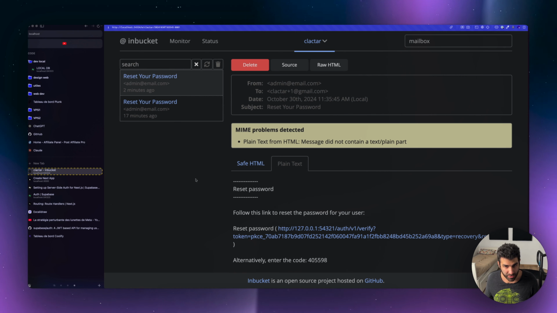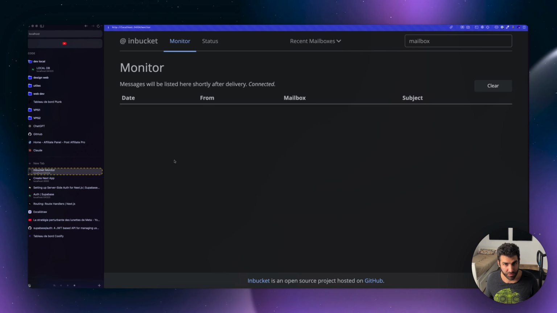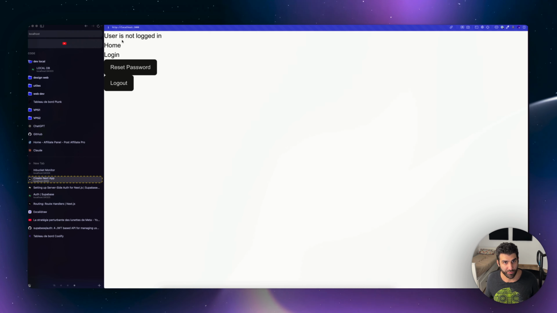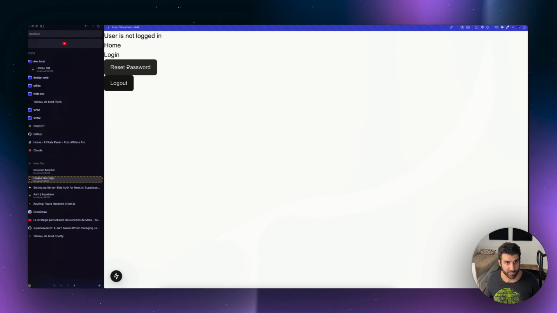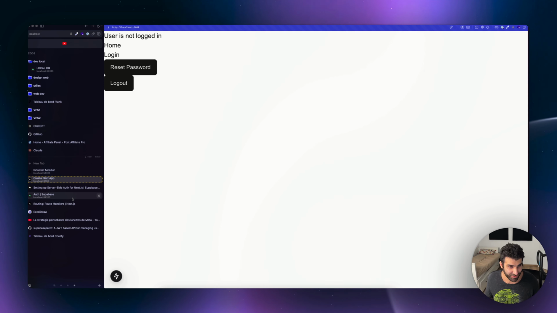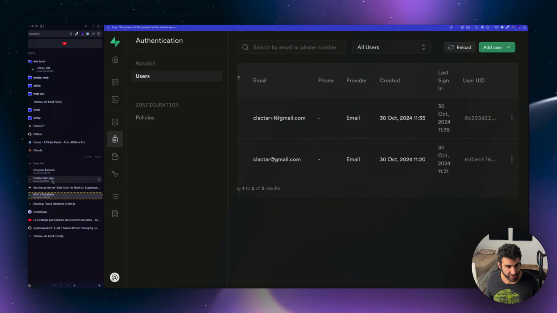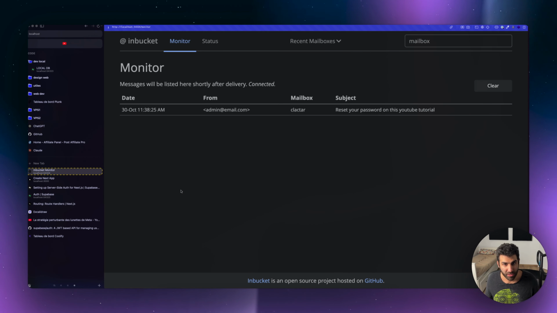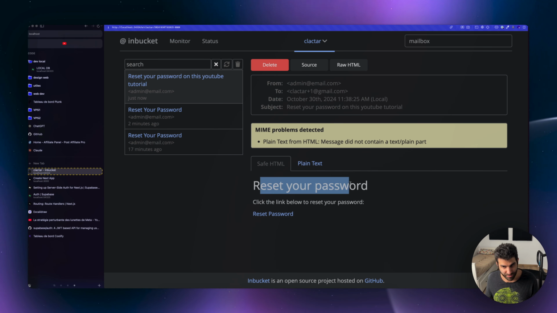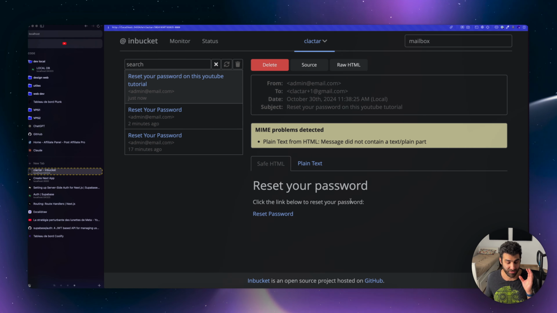Let's now try again. Okay, so in the monitor I should have nothing because I just reset my app. So let's refresh. I am still not logged in. Let's reset password. I have no UI to confirm that I clicked, but I don't care for now. Let's see, where is it? In inbucket here. I just received an email. And as you can see, that's my template.